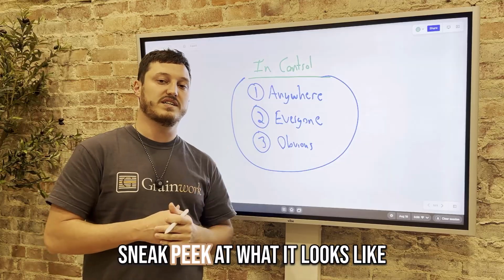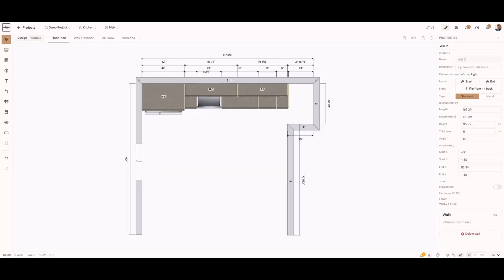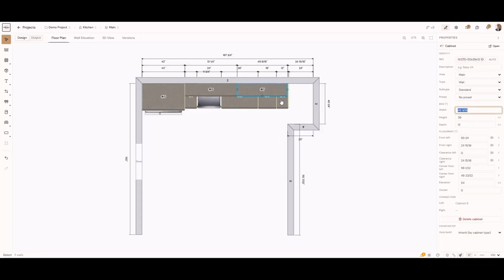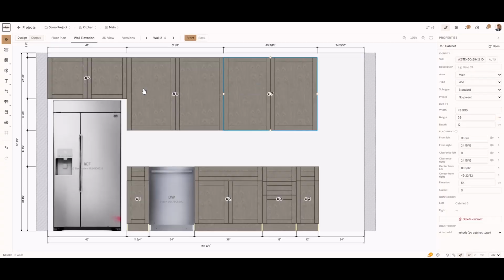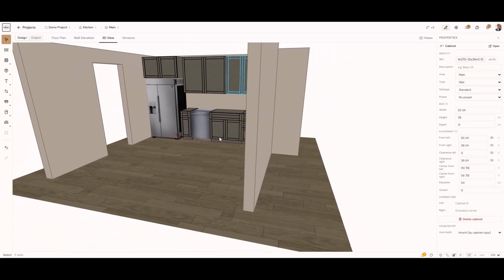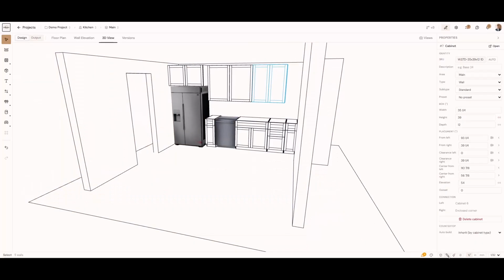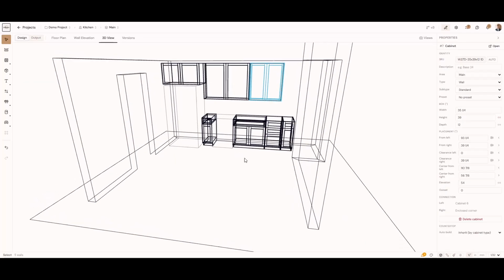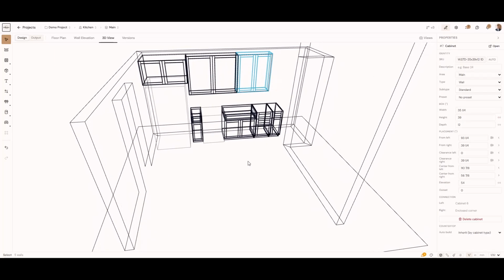So here's a little sneak peek at what it looks like today. First off, we land inside of a project. We can draw walls, add cabinets on walls, go to elevation view and see it in a few different ways. We can resize cabinets, go inside of cabinets and change their details. Just all the things typical with typical design software. We also have different wireframe and render modes that you can adjust to your liking.